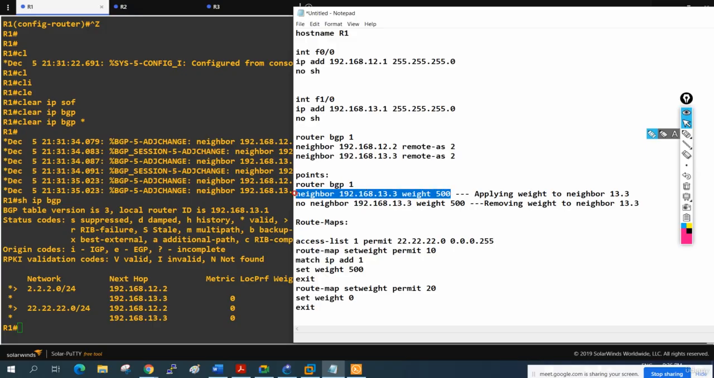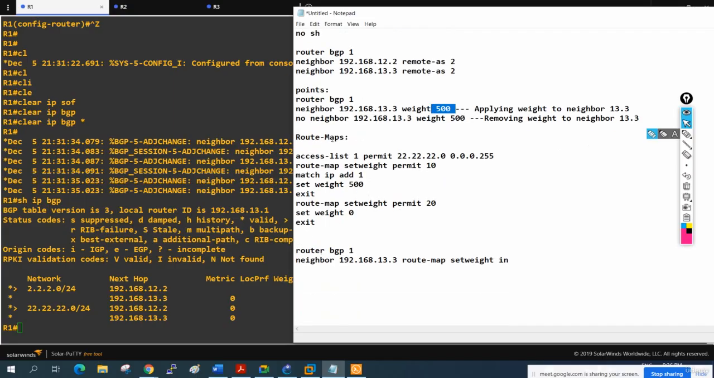If we do it this way, whatever prefixes or routes we get from this neighbor will all automatically get 500. But we don't need it that way. That's why I created the route map. This is another method. First we select the traffic, and then we create the route map, any name we can give, then permit, and we give sequence number 10 first. In 10, I am saying match IP address, I will give this list number. This is 1, so 1.